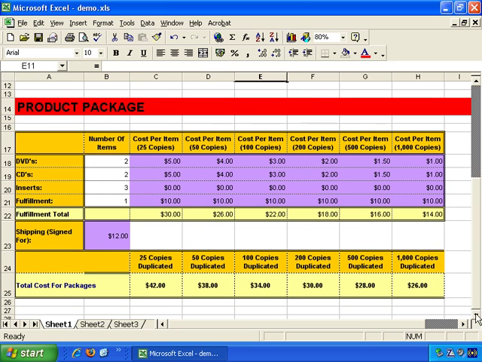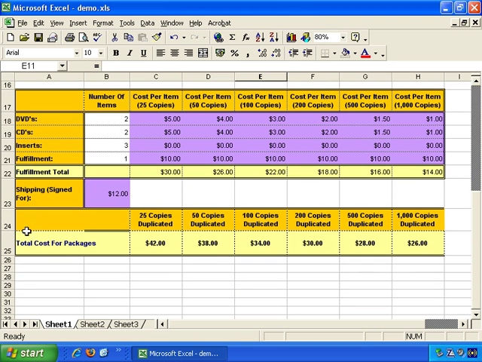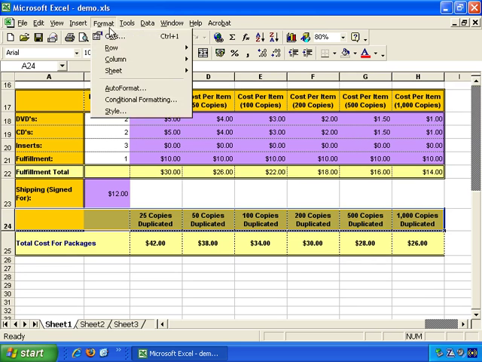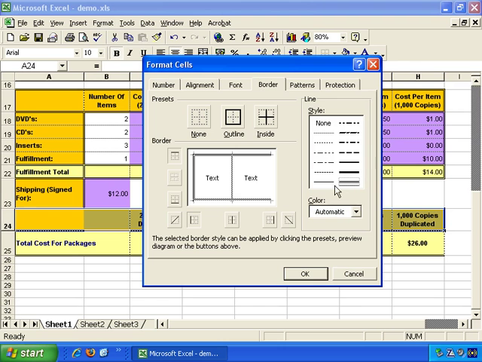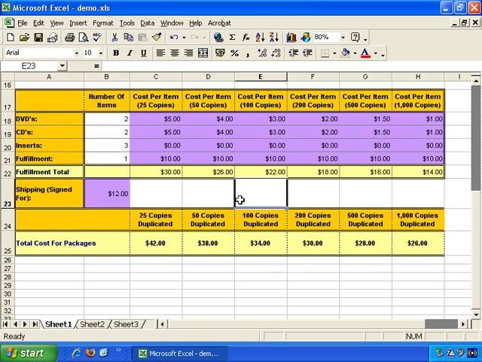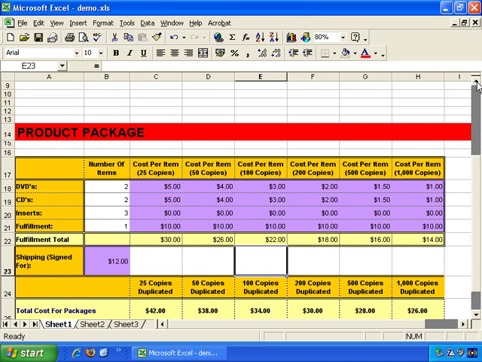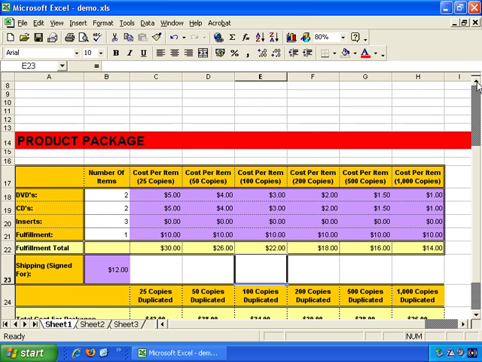Scroll down a little, and let's fix this here. Format, Cells, Double Line, Border at the bottom. OK, and that looks fine. So that's how you can apply borders, background colors, and also enable or disable word wrap within your Excel spreadsheet. And just one further point I'll cover here.